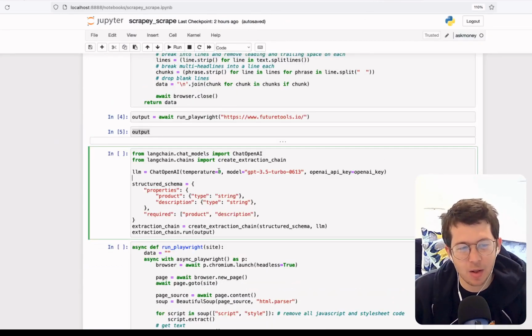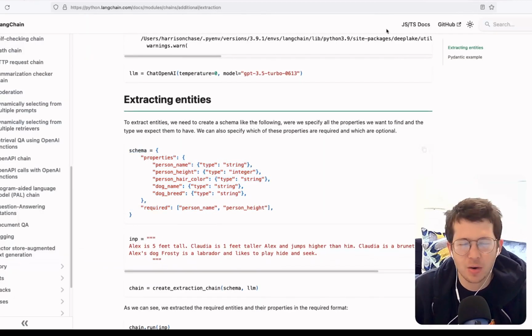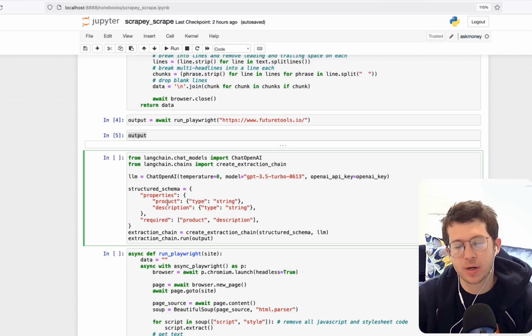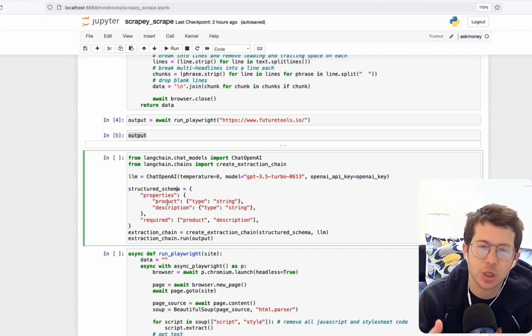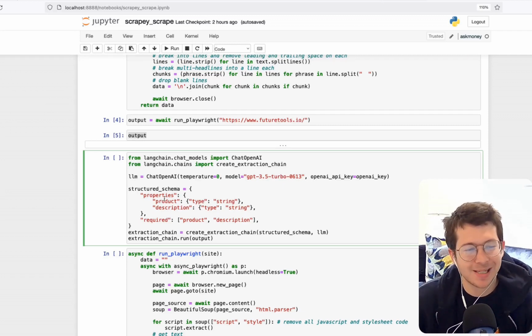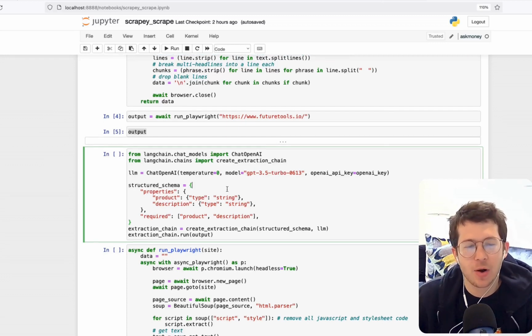So now we get to this cell, which is where we're going to use the create extraction chain from Langchain. I'm going to create a regular LLM with the GPT 3.5 Turbo June 13th model, pass in my API key. And then we have this new thing, structured schema, which if you go to Langchain's docs, looks a lot like what they have there. I don't know why I called it structured schema. I should have just called it schema, but basically you say the things. This might remind you a lot of the function calling from OpenAI's actual API, where you basically say the sort of things that you want the language model to extract from the data. So let's go ahead and run this.